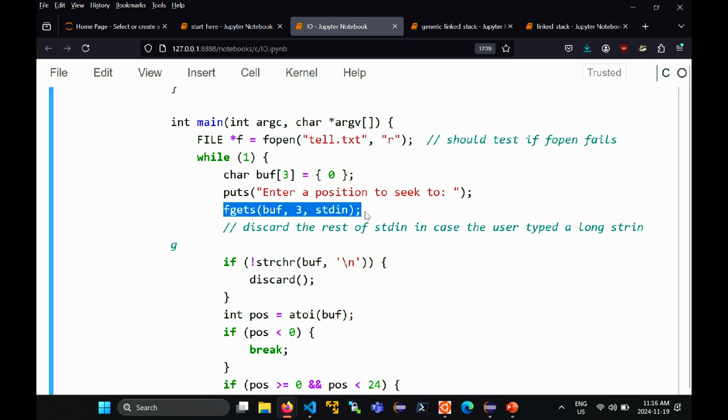I'm going to use fgets to read the value that the user is entering on the keyboard. We haven't read input from the keyboard yet, but the keyboard is normally hooked up to standard in, and standard in is just a pointer to a file in C. So you can use fgets with standard in, and that will read from standard input, or your keyboard in most cases. Read up to 3 minus 1, so up to 2 characters, from standard input, storing the result in the buffer.